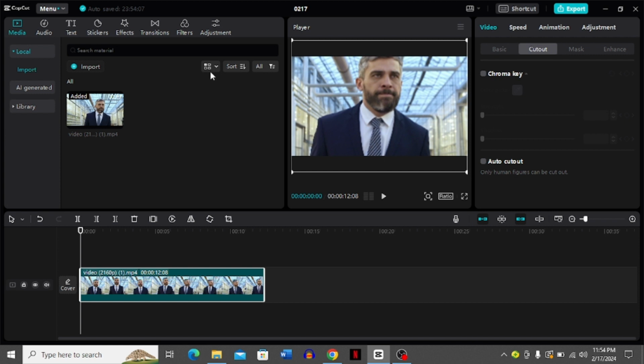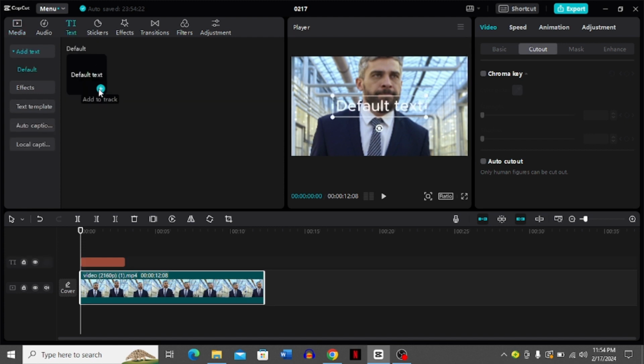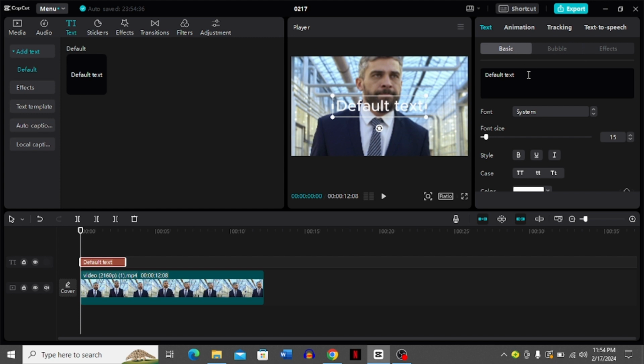So first you have to open any project on your PC in the Capcut app, and then you have to just import it by clicking this plus sign and add it to the track. Once you add it to the track, just select the video and then choose text. Now click this plus sign and then you can just add the text that you want over here.